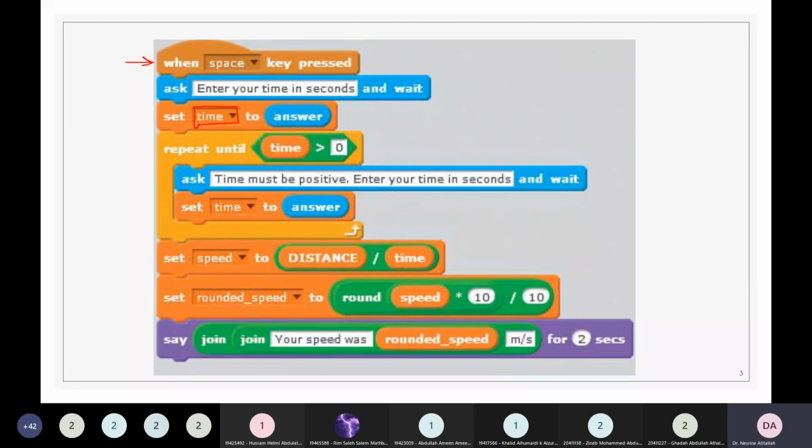If the time is greater than 0, this loop will be skipped. If the time is not greater than 0, the program will ask the user again: time must be positive, enter your time in seconds. Once the user enters a positive time, another variable called speed is set to the distance divided by time.